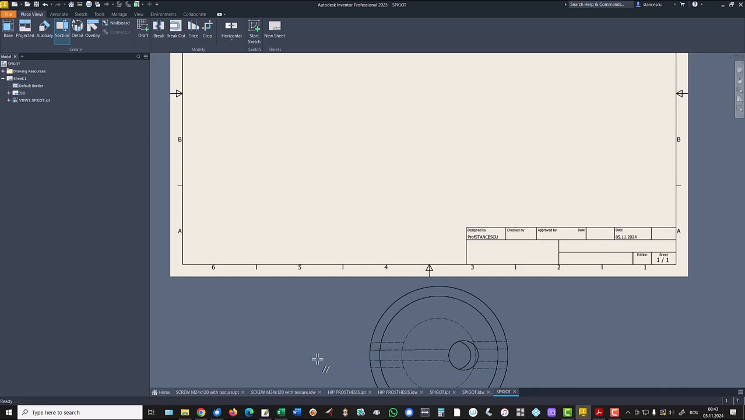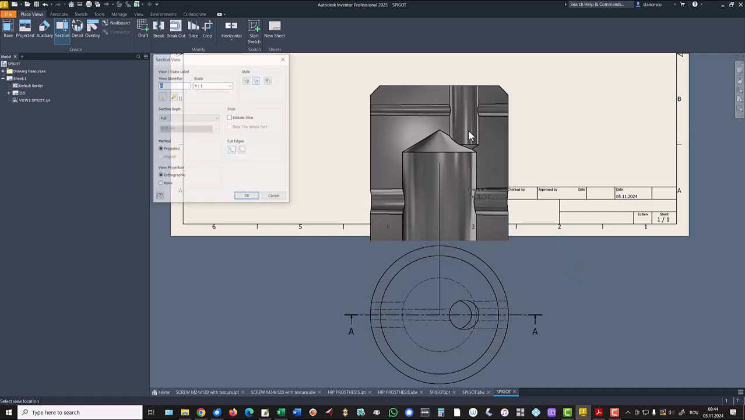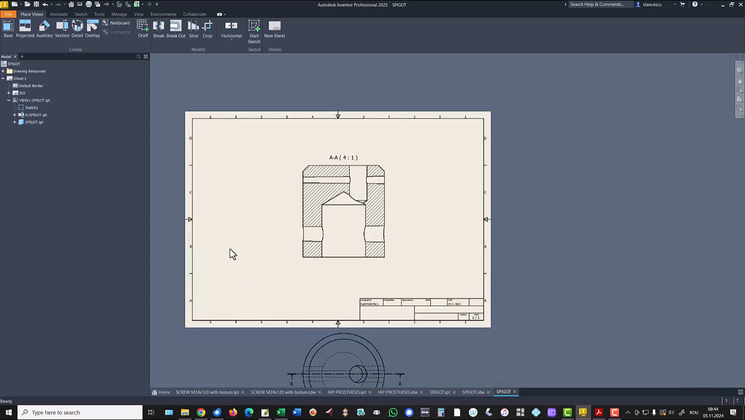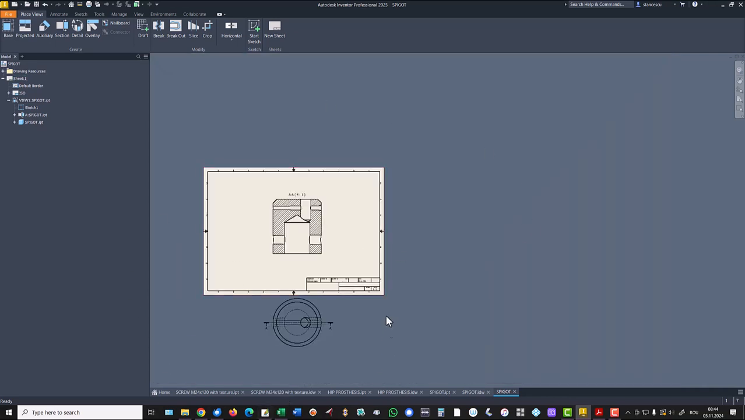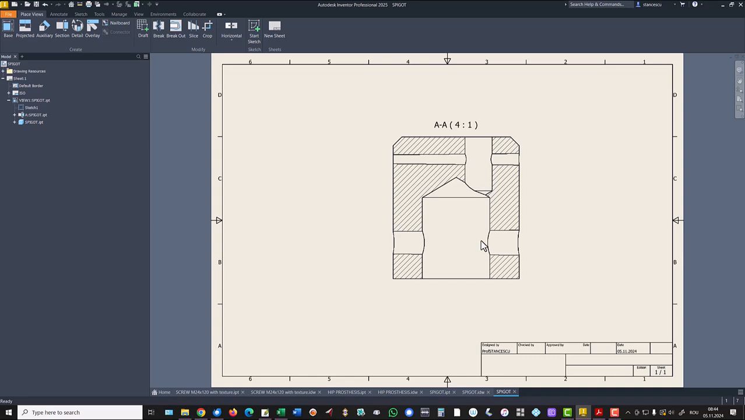I have to place this section, continue, and now we place it here. If you take a look at the whole image, you see this. If you use the home key, you see only this, and when you print, this is what you obtain, this drawing.